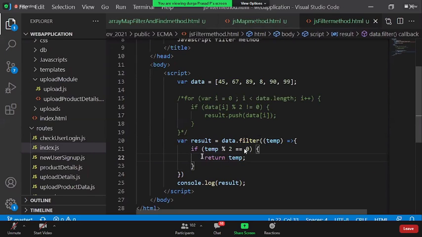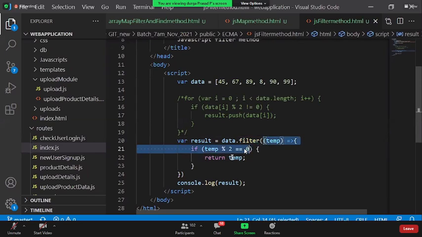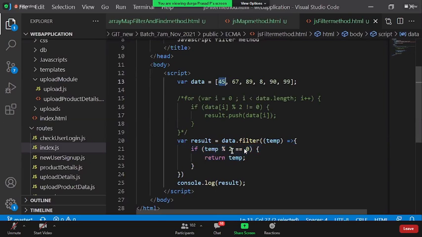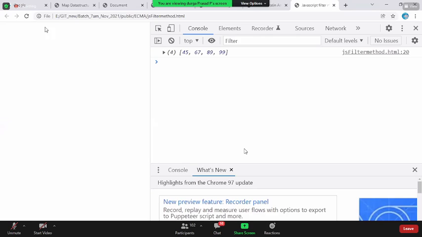Now, what is going to happen? The filter method is going to apply this callback method on every value. First of all, the filter will take 45. Is 45 modulus 2 equal to 0? No, I'm not returning anything. Next, 67. No. 89. No. 88 modulus 2 equal to 0? Yes, I will return this. And who is going to catch this? It will automatically make the result an array and keep storing the values inside it. Now, if you come back and reload the page, I have the values.